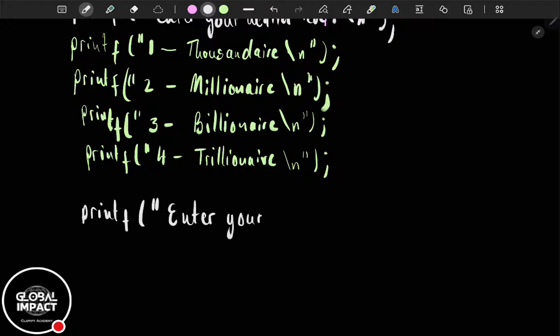Enter your choice. They should now enter their choice. We want the user to enter their choice. Then you're going to scan that choice. What is that level they are going to put? They're going to put a value.